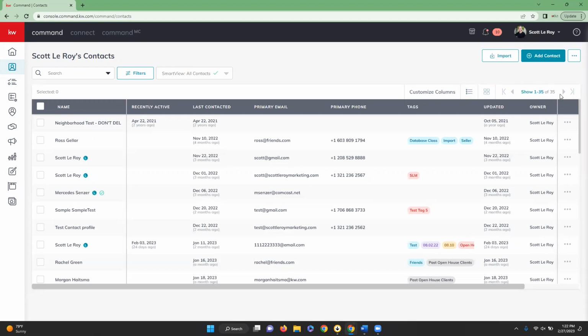And then going to the right-hand side, you're just going to see some arrows to go between pages. So if you have a larger database, you do have the option to go to the next page, or this will bring you to the end of your database. This is going to show you how many contacts are currently displaying out of how many are in your database. And you can change the amount that is being viewed at one time. So if you have a large database, you can change it to viewing 500 contacts at a time.